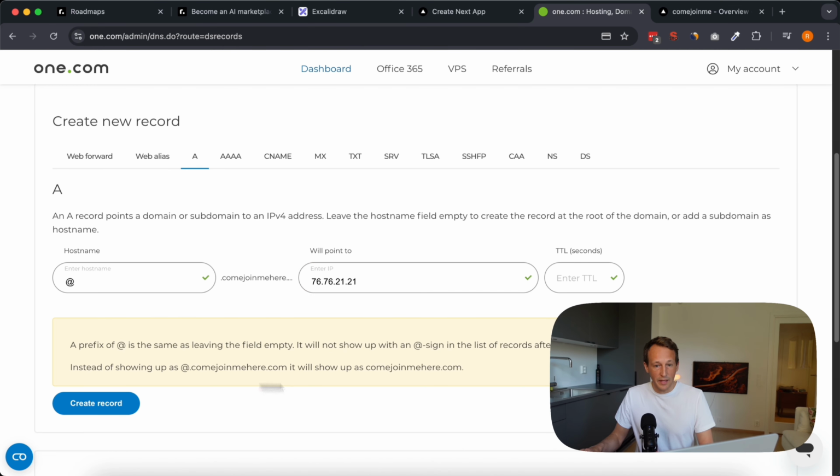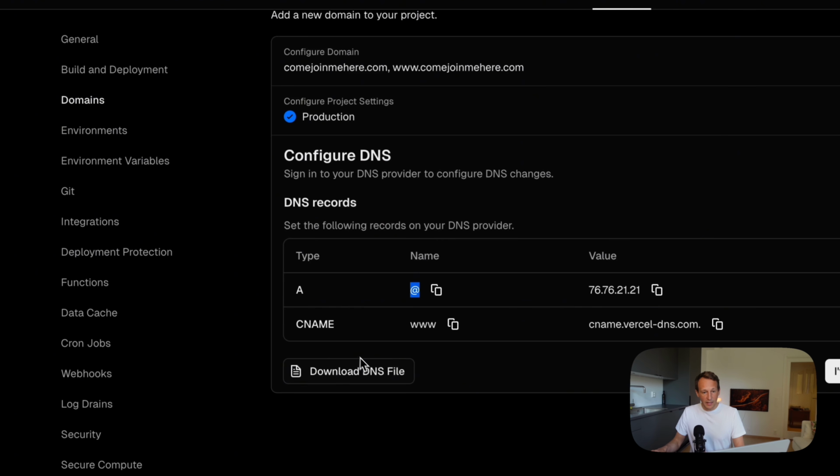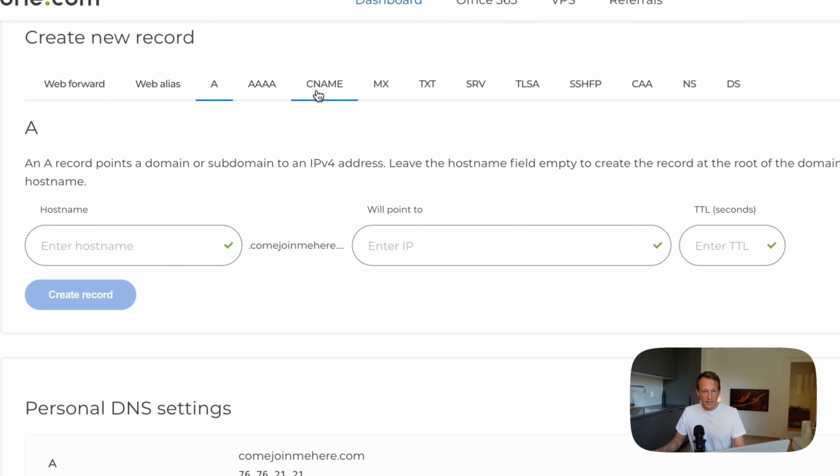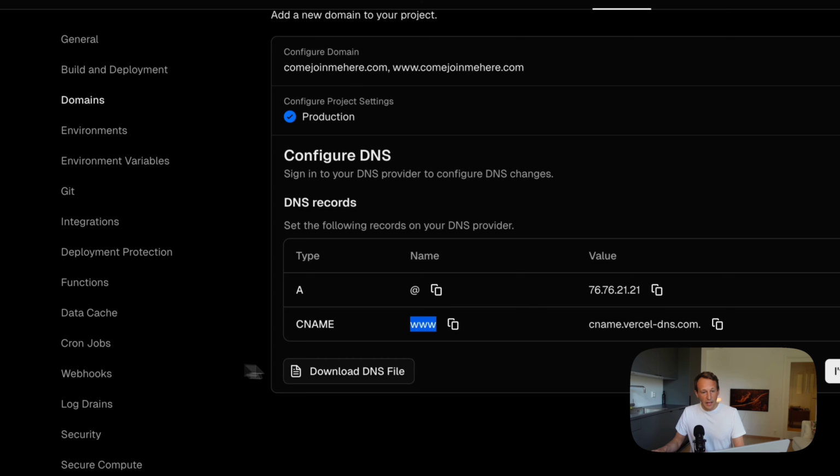So we then click create record, and then we go back and also do the same for the CNAME one. So we have to do the www, add that here as a CNAME, so put that there, and then this one we copy and paste in there.